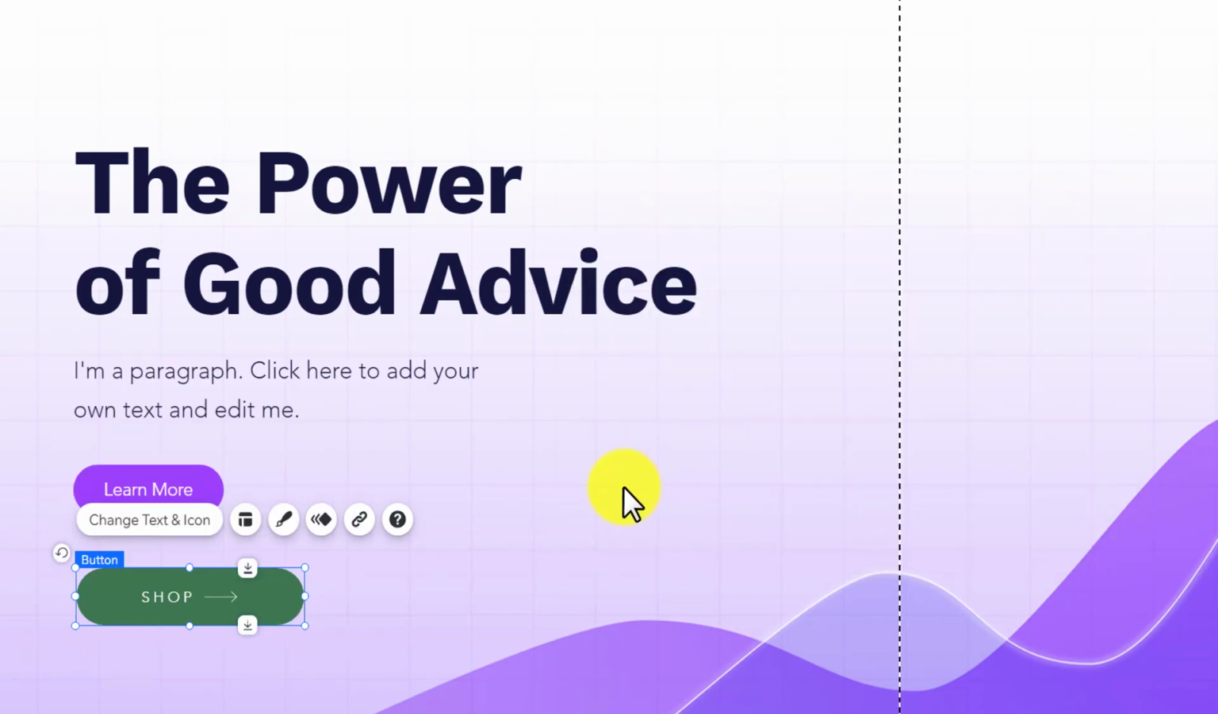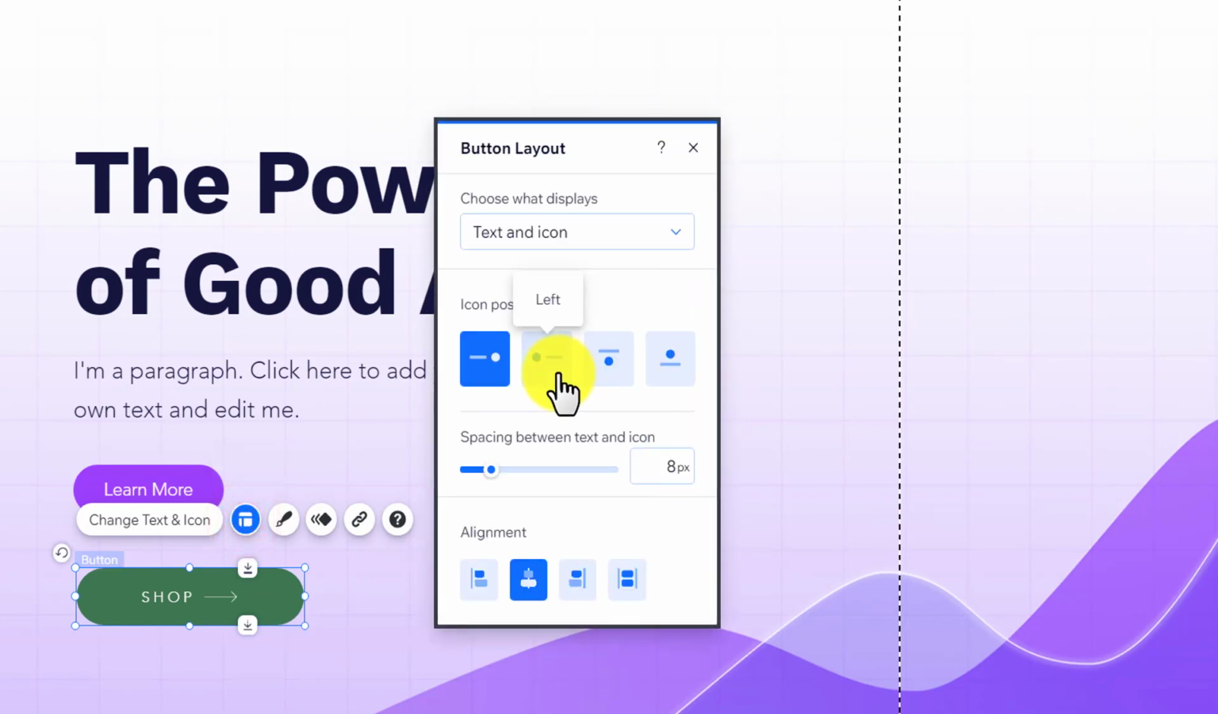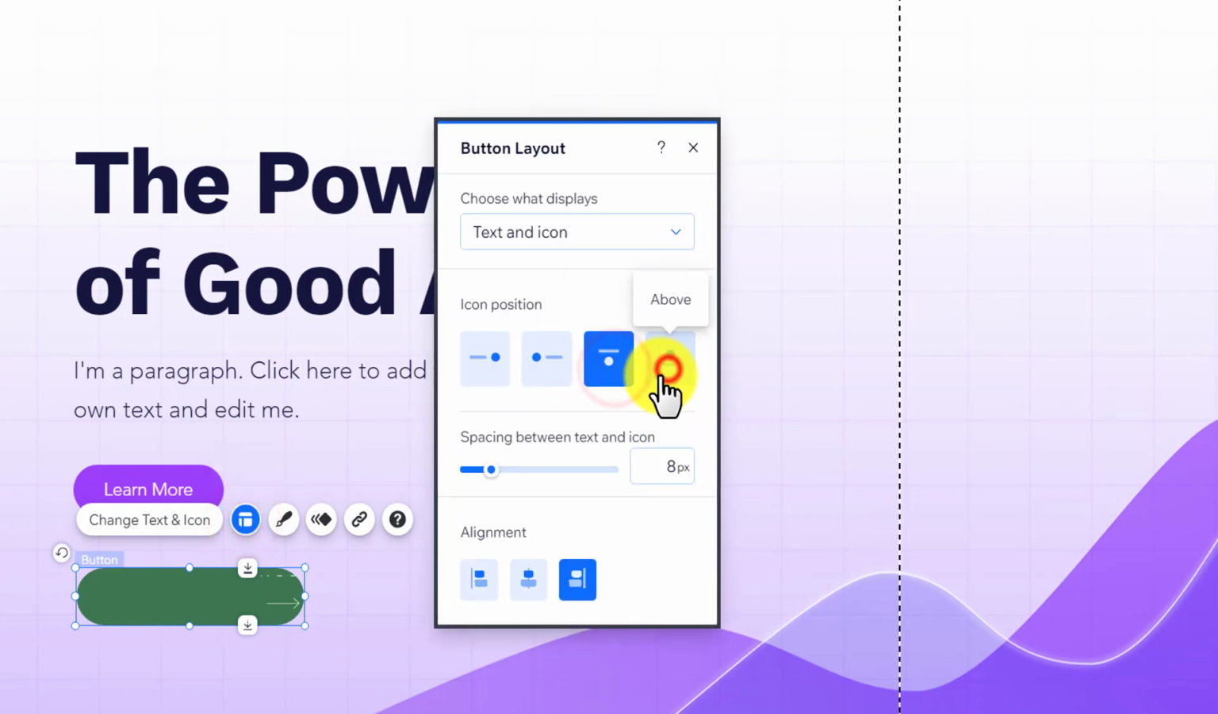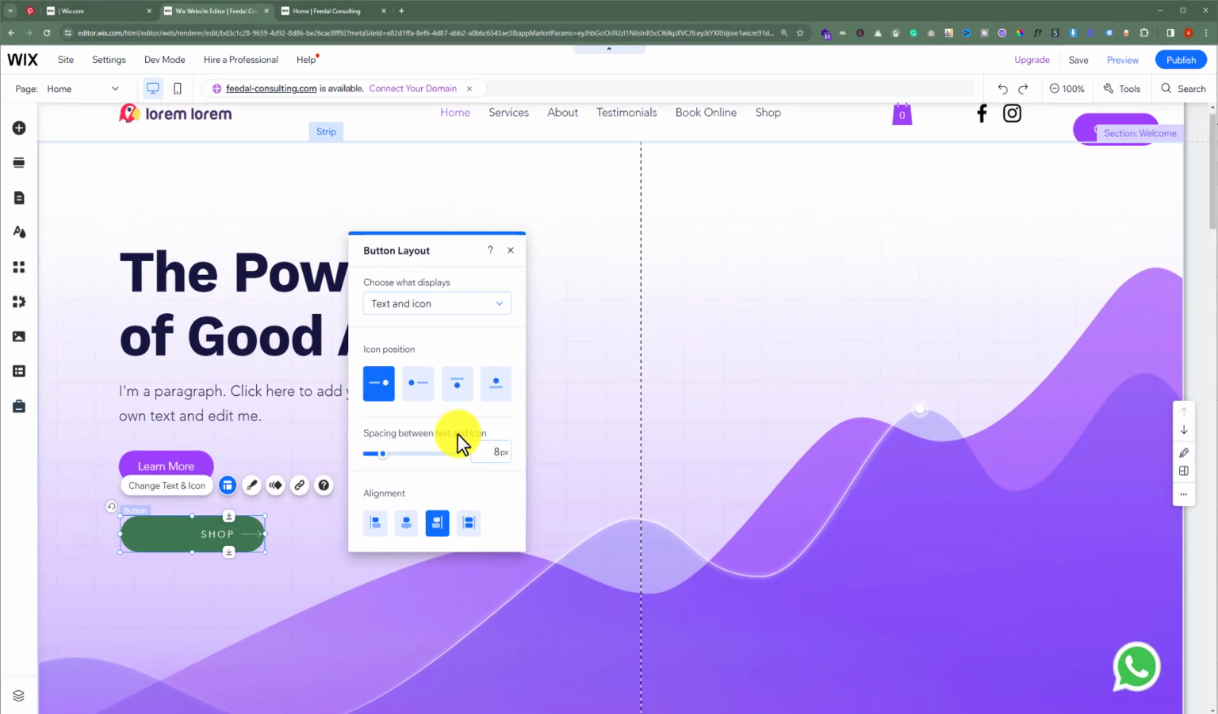You can also change the layout of your button. Just click on layout and here you'll see different layouts for your button and you can choose them according to your own choice. So this is how you can add buttons to your Wix website and customize them according to your own choice.